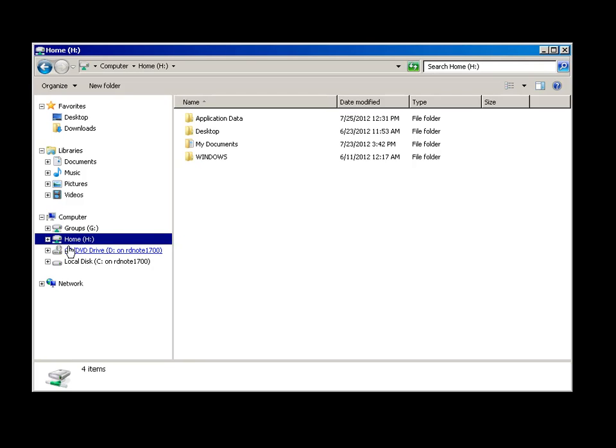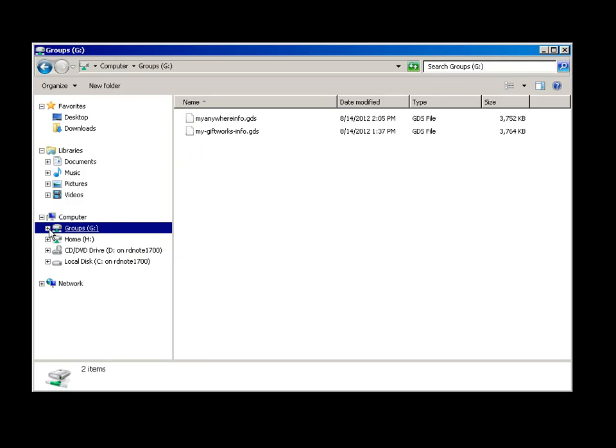So let's begin to work with this a little bit. And let me go back to my G drive. Let's start there. I mentioned this is the group drive. So this is the drive that is shared between all the users within your organization.